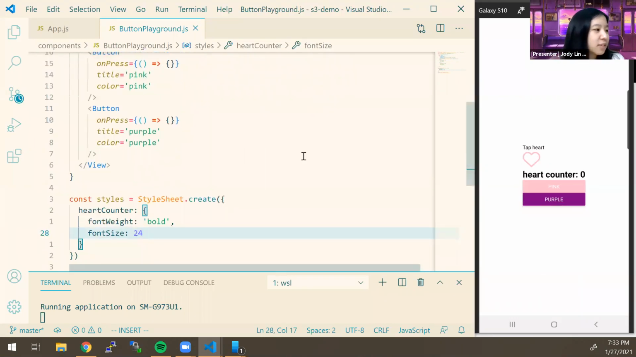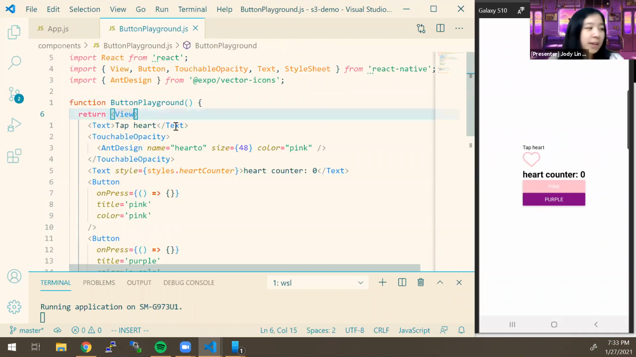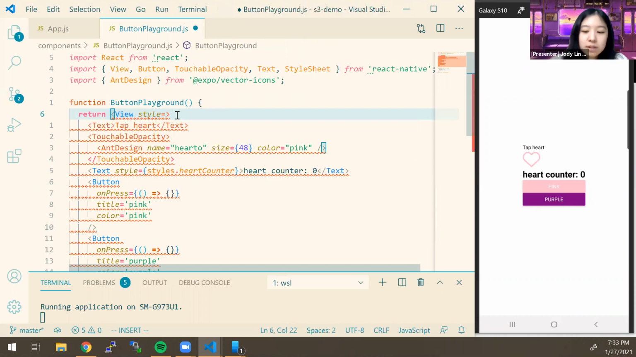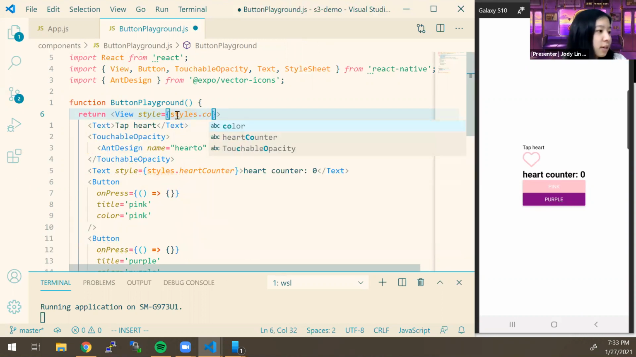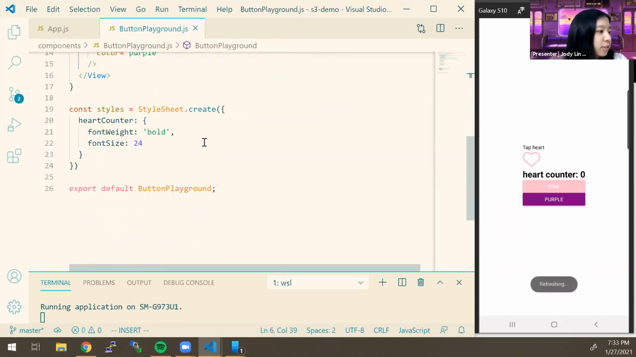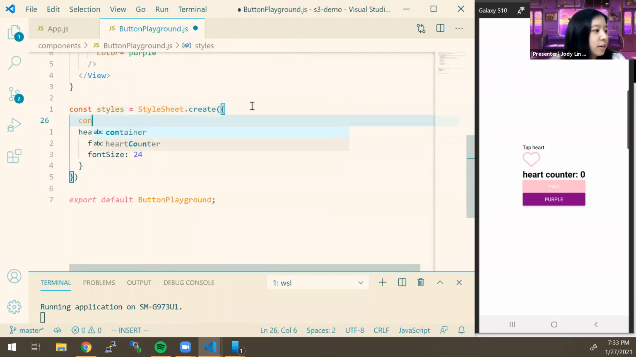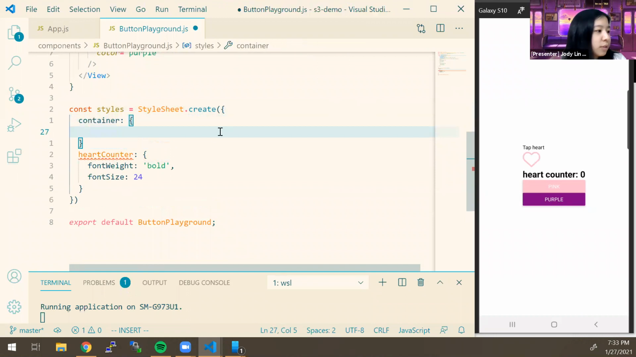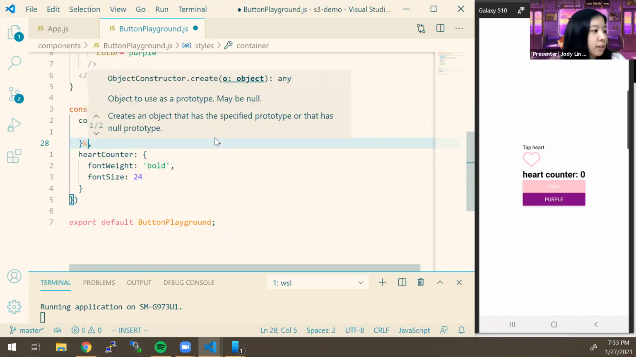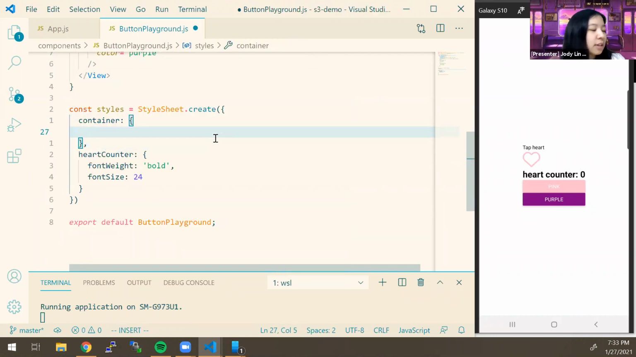I also want to center this button to make it look nice. So I'm going to apply it to this container view. I'll make a thing called styles.container, and then let's actually define it here. Not there, here, container. Add the comma. And then let's see, I think it's alignItems, center.